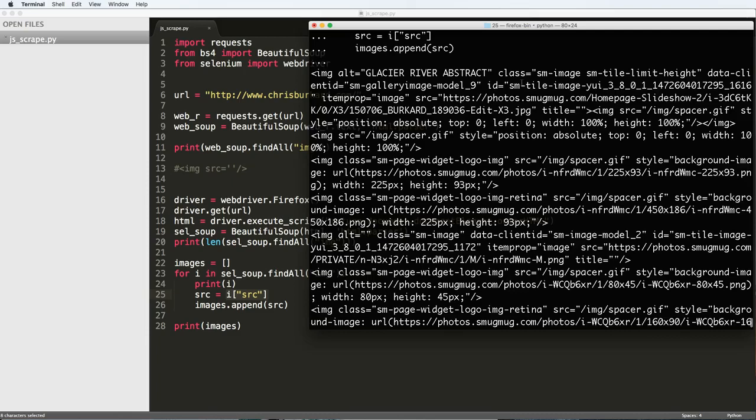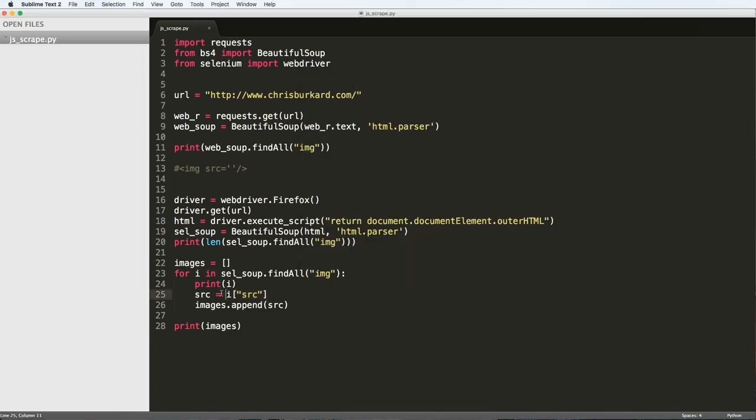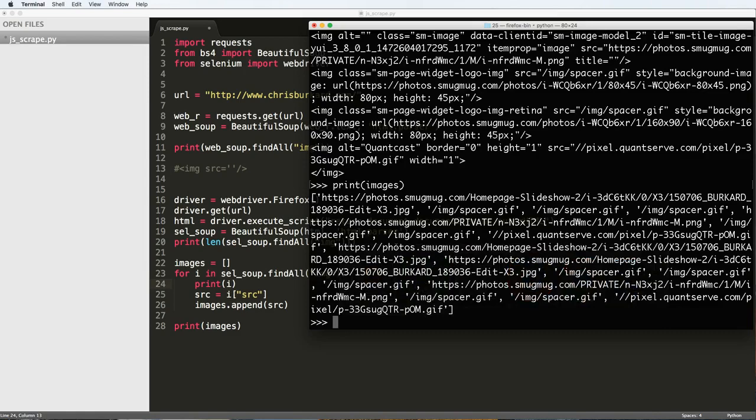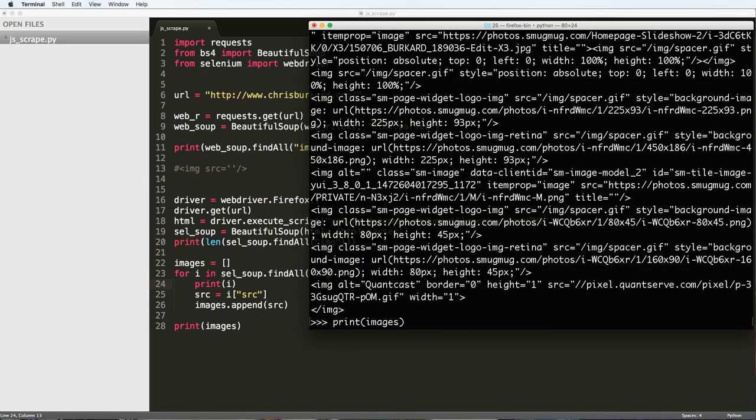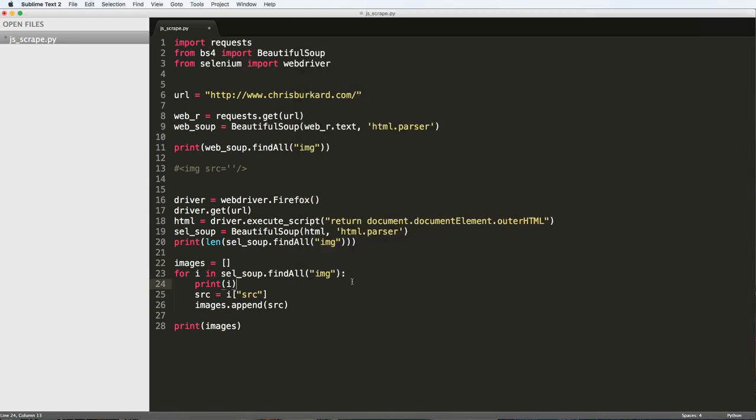So let's jump right back in, right from where we left off in the last one. And if we go back and scroll up, we can see each one of these images in particular that's coming through from this find all call. And this is just grabbing the source.